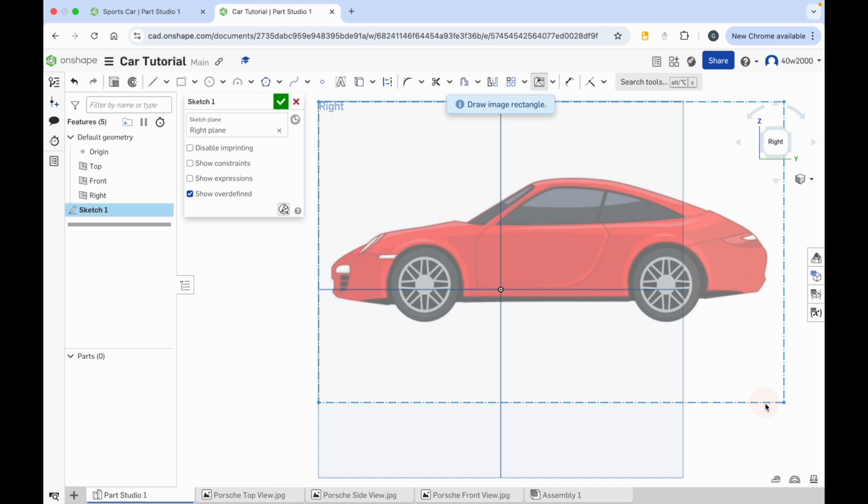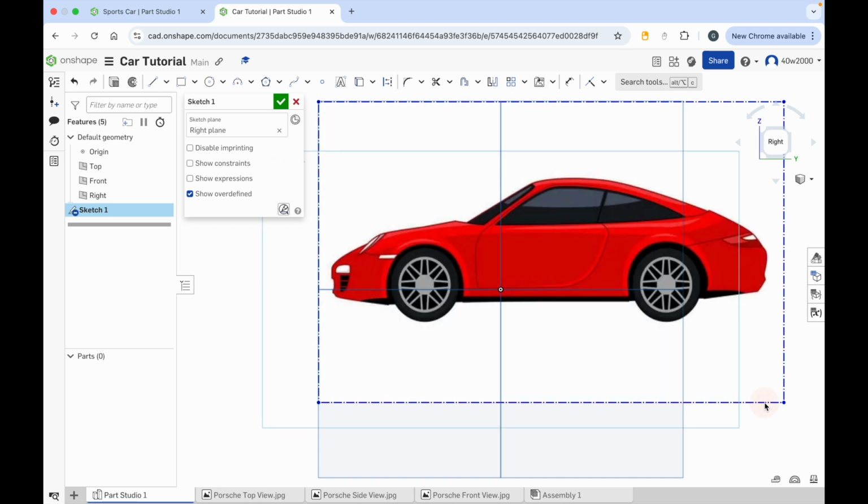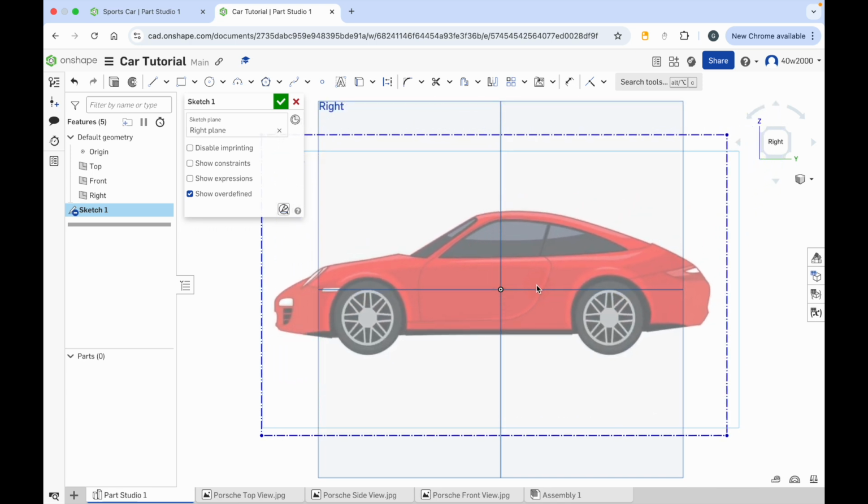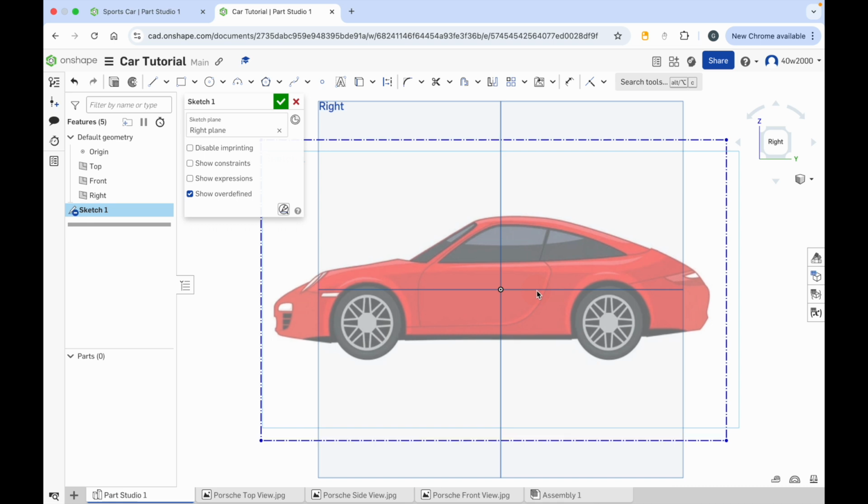When you're happy with the size of your car, just click to apply that image and then click on the center of the image and drag it right into the center of the right plane. Try and get it as dead center as you can. It doesn't have to be perfect. This is just a reference image.